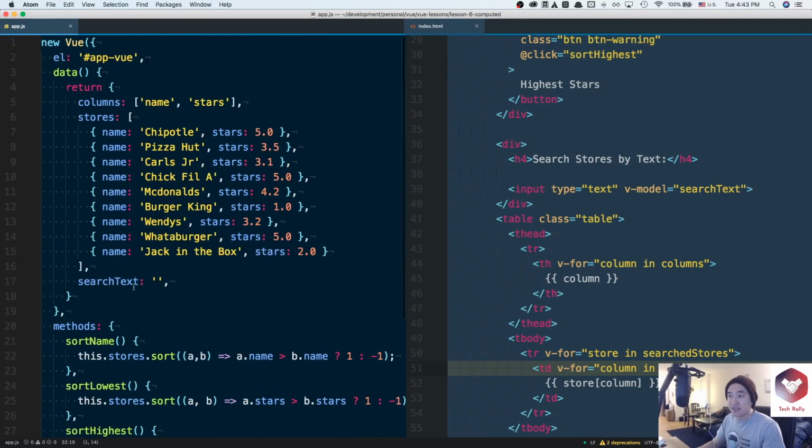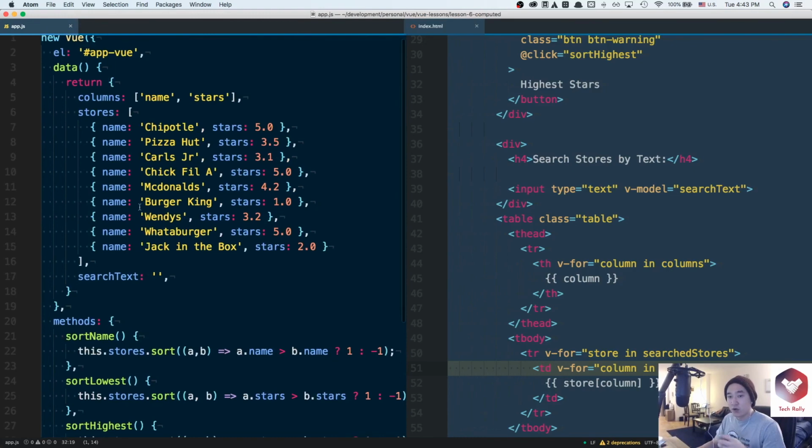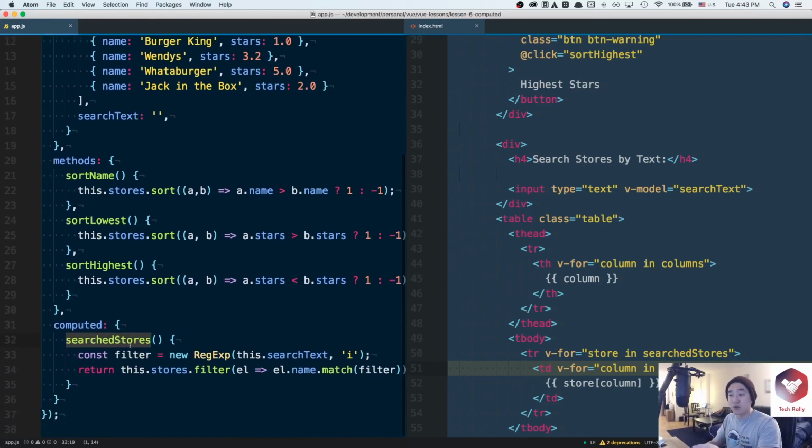In our case, the data set would be the stores. When a user is clicking and changing little things here and there based on the methods, the computed functions will still run, but whenever a person is typing different inputs, it's just doing the filtering on its own. In other words, it's being cached.